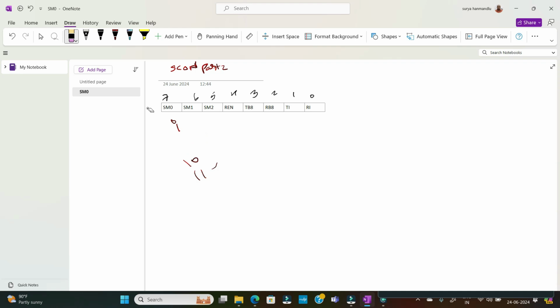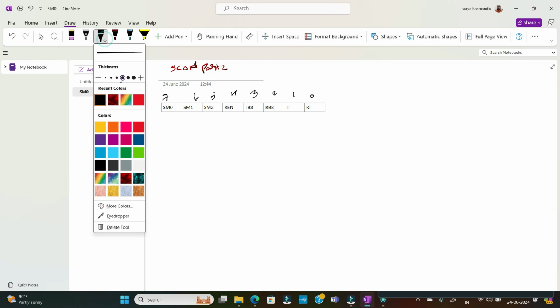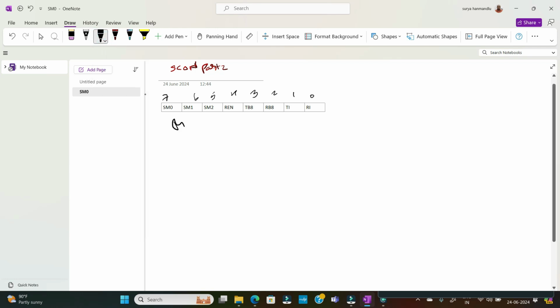Coming to REN. REN stands for receive enable. So it is reception enabled. Data reception will be enabled if I put 1 in this. If I put 0, then data reception is disabled.